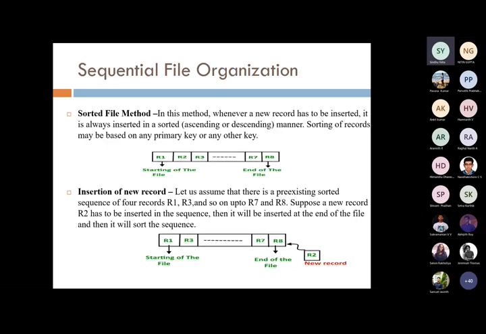Right. So the next method is the sorted file method. In this method, whenever a new record has to be inserted, it is always inserted in a sorted format. It is inserted either in ascending order or in descending order. So sorting of the records may be based on the primary key or any other key.